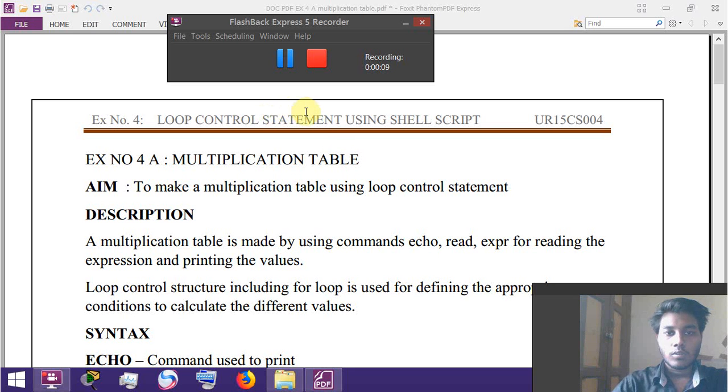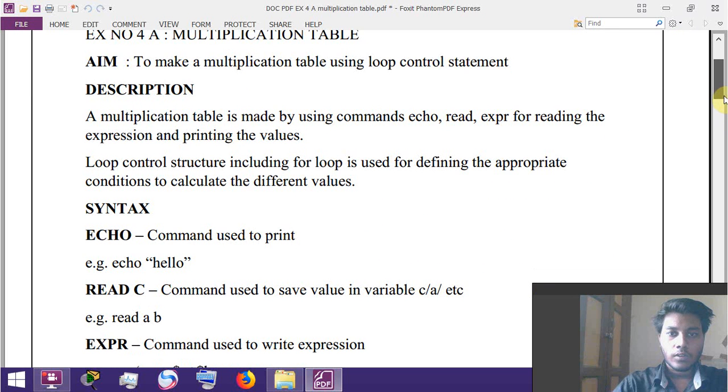Today I'm going to do the 4th experiment in UNIX lab, that is loop control statement using shell script. This is the experiment 4A, that is multiplication table. Aim is to make a multiplication table using loop control statement. Description: a multiplication table is made by using commands echo, read, expr for reading the expression and printing the values. Loop control structure including for loop is used for defining the appropriate conditions to calculate the different values.